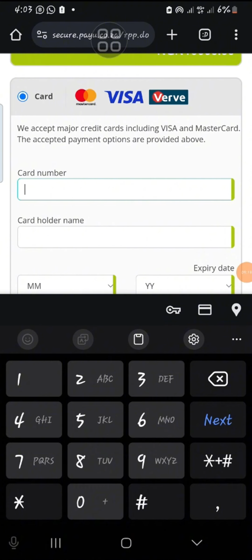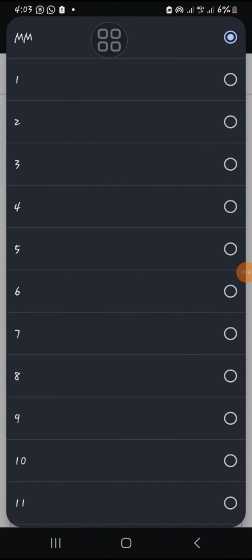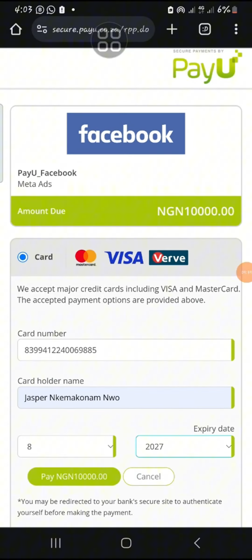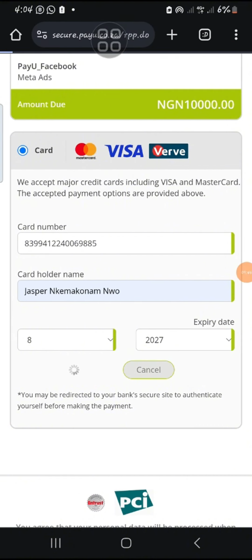What you're meant to put here is the digits, I think about 16 digits in front of your card. I'm going to add mine. After adding it, you add the exact name on your card. After which, you go ahead to add the month and year of expiration. Then you go ahead and click on pay the amount you chose.